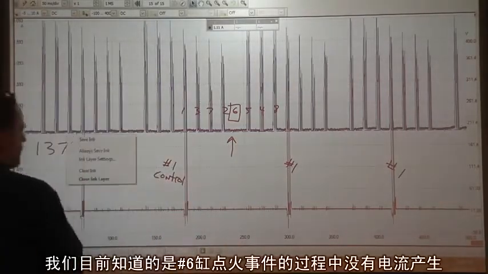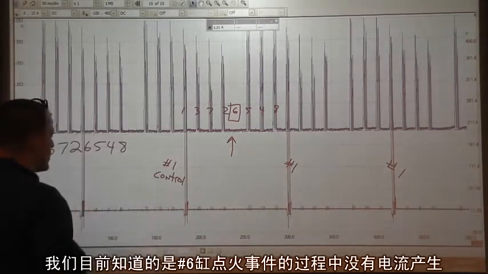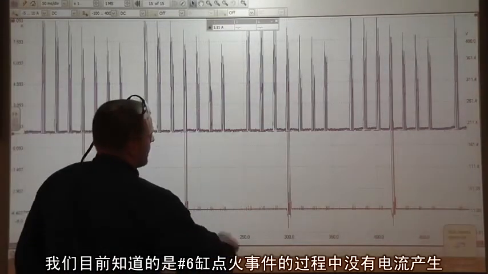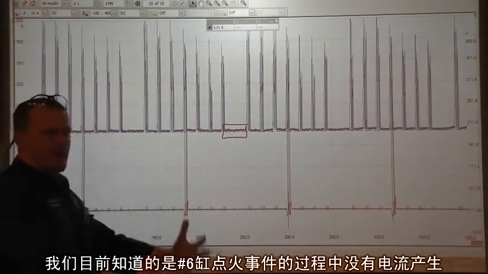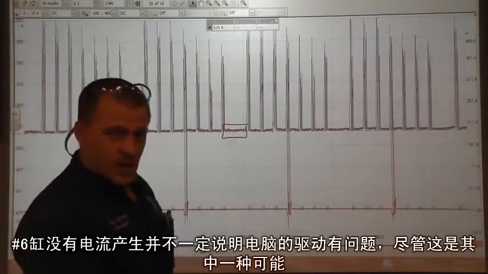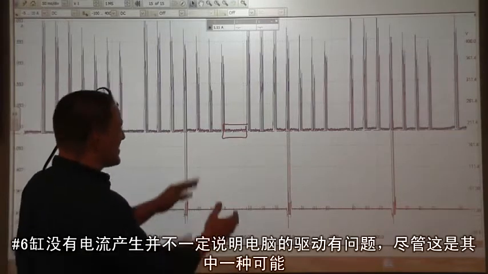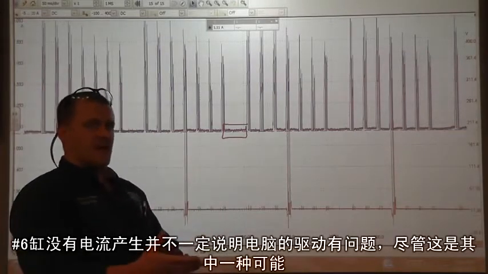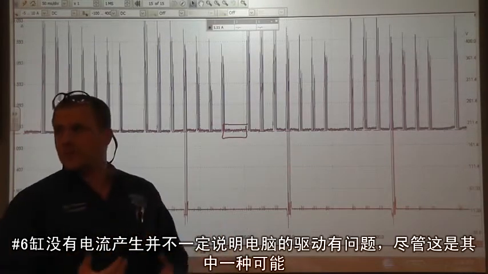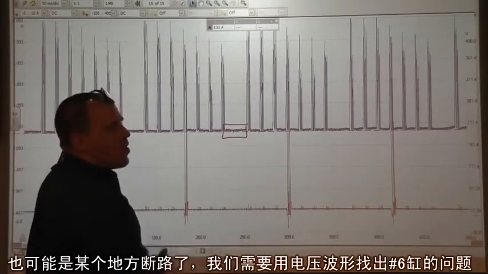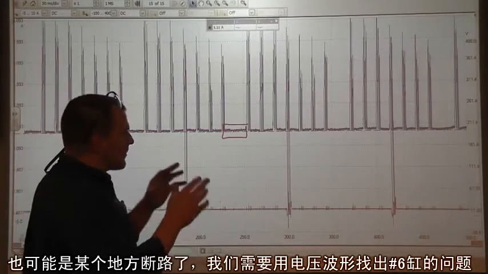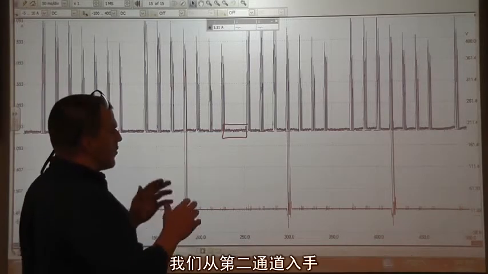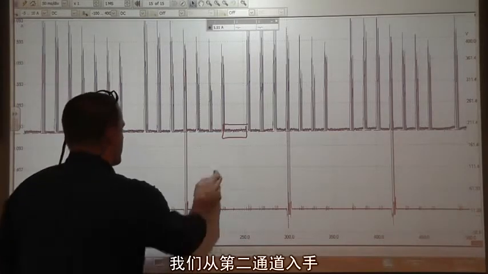Now what we know about this so far is there is no amperage occurring during the cylinder number 6 firing event. With no amperage occurring during cylinder number 6, that doesn't necessarily mean we have a bad computer driver, although that is one option. We could have an open in the circuit somewhere. We need to address cylinder 6 with a voltage pattern, and we'll do that here in a second.